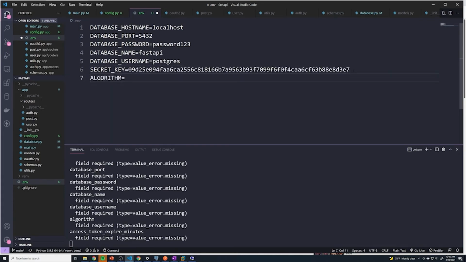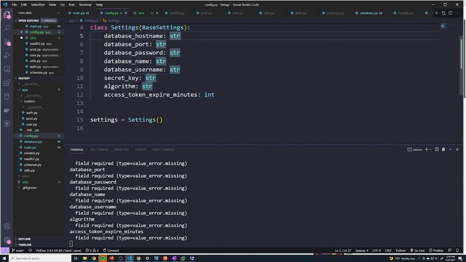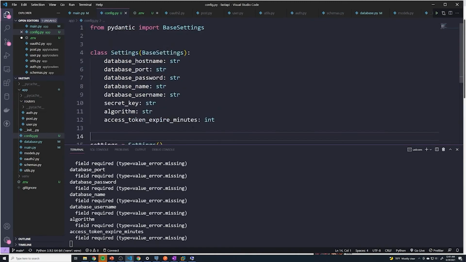The algorithm is going to be HS256. And then the access token expiration time is going to be set to 30. So we've got all the values set here. And one thing to note, I didn't provide any default values, and you could 100% go ahead and add default values into yours if you want to, but I'm going to leave them as such.